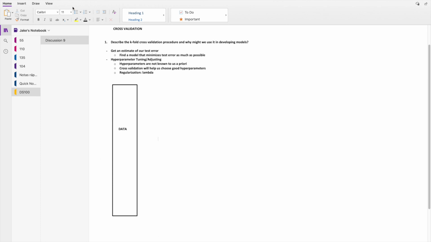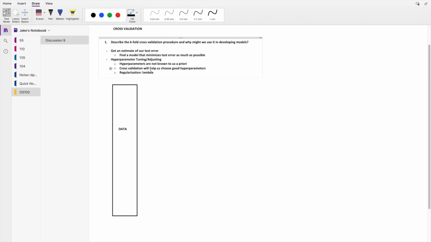And we've talked a little bit about the train test split in class. And so typically once we have all this data, we're going to take a section of it. We'll say this bottom section here.